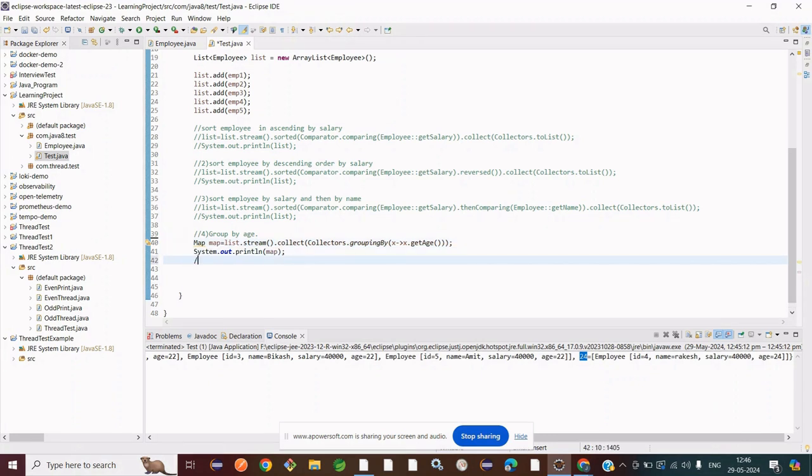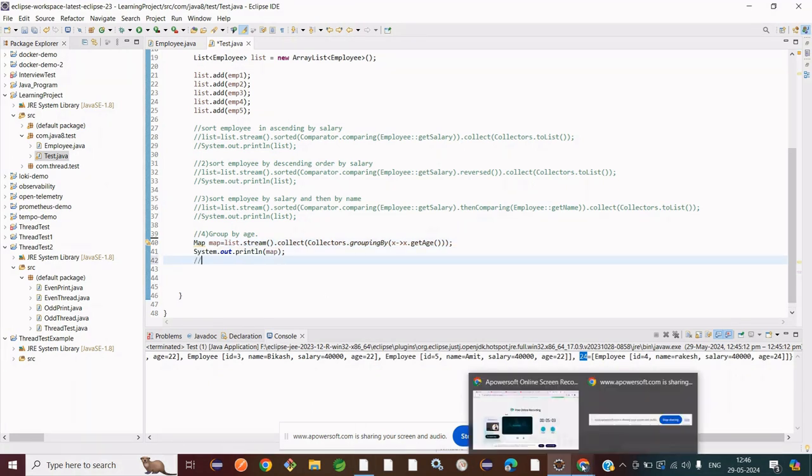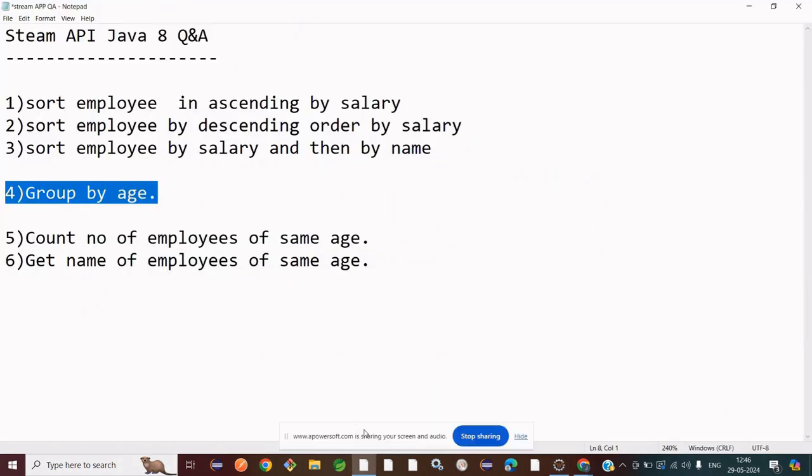Now we are going to cover the next question. The next question will be to count the number of employees of the same age. So we are going to count. If only one employee is there whose age is 22, then it should be 22 and then 1. If the number of employees is 3, then the count will be 3, and if the number of employees is 2, then the count will be 2. So key and the value, where the value will be the number of employees who belong to the same age group.